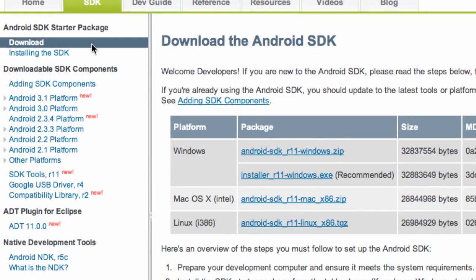You click the first link, it's the download section from the Android developer page that we've been to before. This time it's under the Android SDK starter package download. We have some choices here. If you're on Windows, you can do the recommended one. If not, you can also download this. It's pretty simple either way. So pick one of your options.